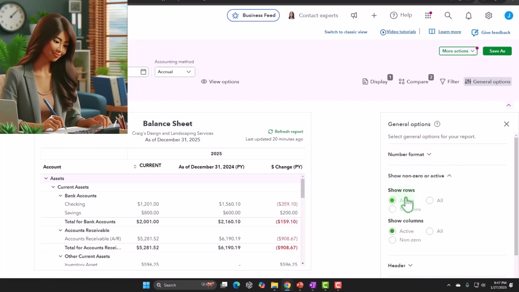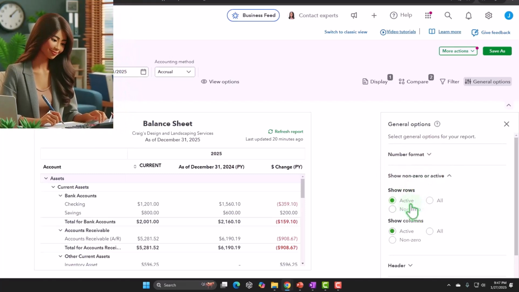Then we have show rows. So we have active, non-zero, and all. So the default is the active items. Now this gets back to this idea of showing zeros. So notice here we're showing only the ones that have activity in them.